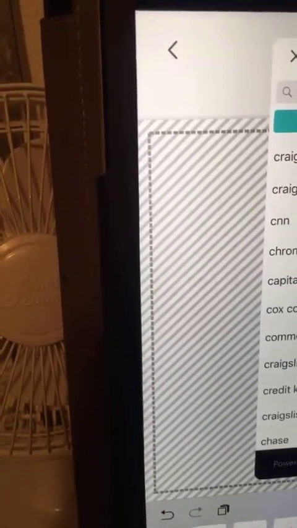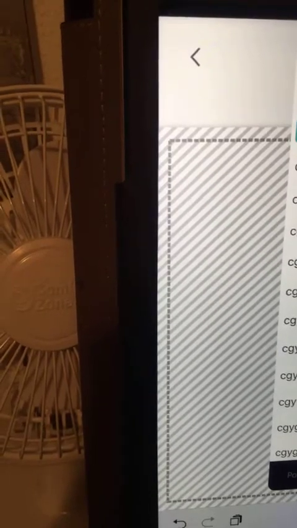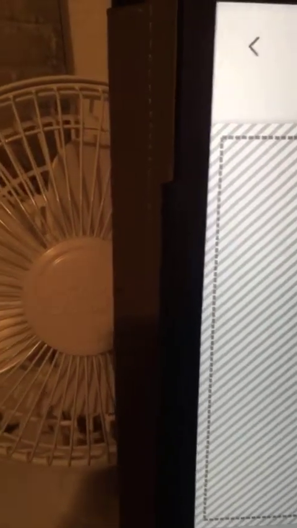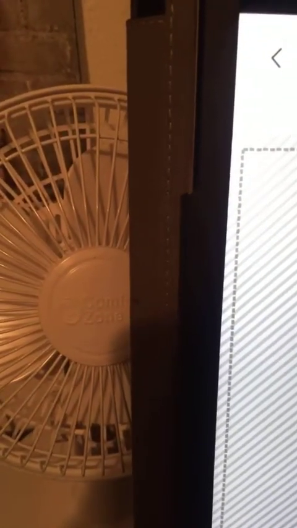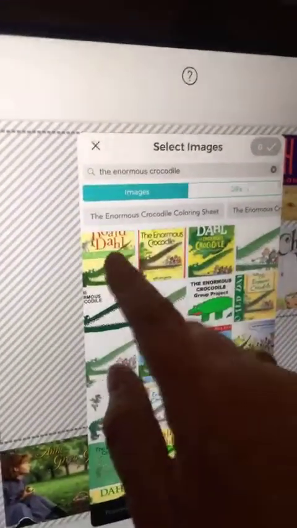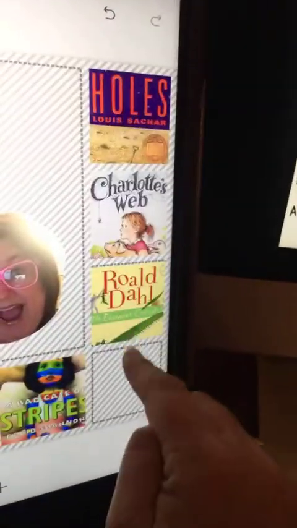Just kidding. I'm going to take her... Oh, and I spelled it wrong, of course. I will never be able to spell that. The Enormous Crocodile. There it is. Mouse and the Motorcycle. Perfect. There, it puts it in there. I try to put it in there where you can see the actual books.